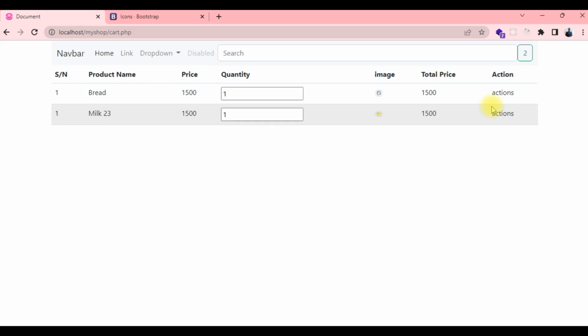Alright, so now let us see what is going to happen. How do you update the quantity and then the total price will change? And then this one is not showing like a currency. It doesn't have the 0.0, the kobo. We are going to look at all that as well. So the first thing we do is let's fix that quickly.